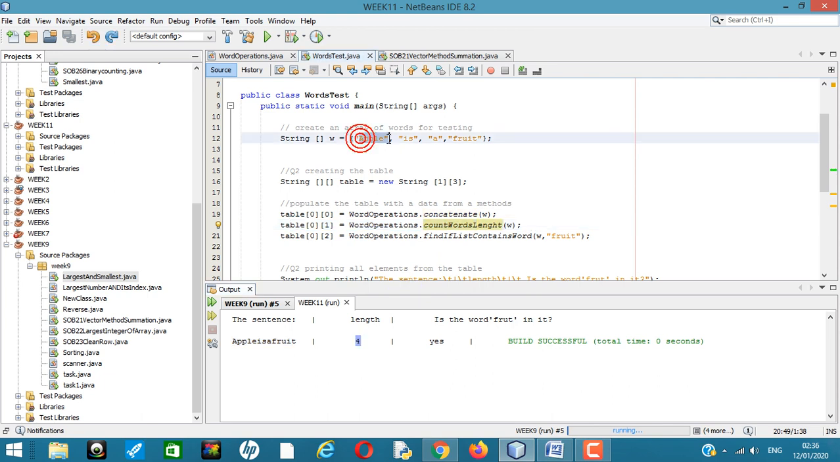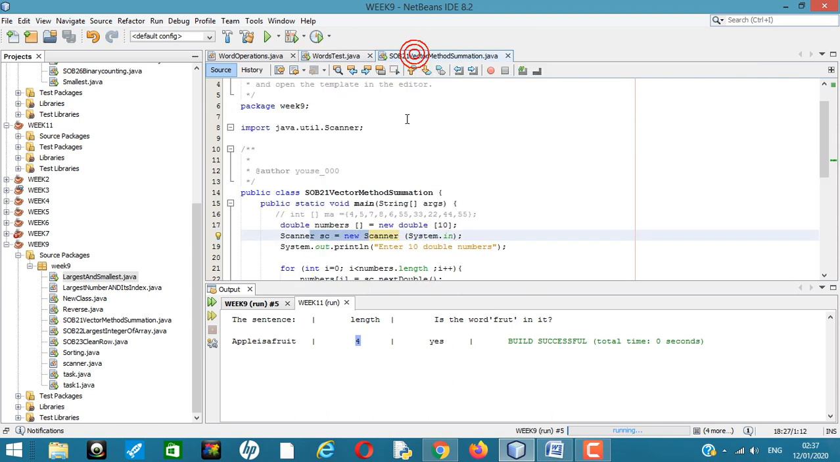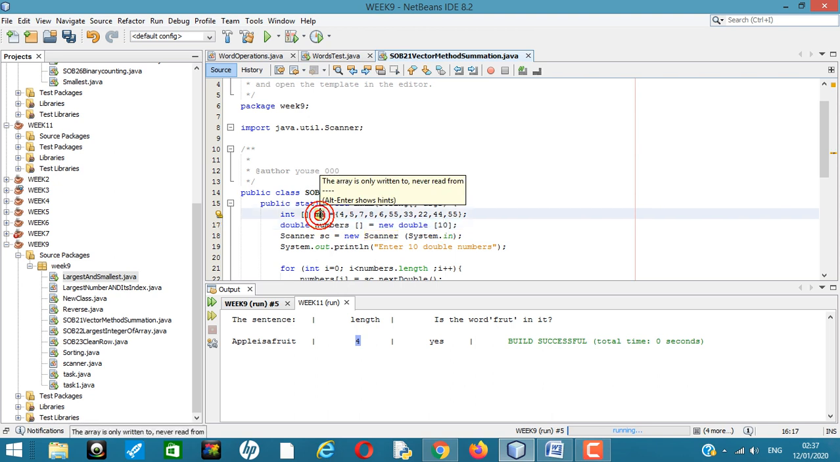1, 2, 3, 4. If we go to our SOP, remember this one? How many figures are inside? Let's make it more visible. 1, 2, 3, 4. Between the commas, how many figures? It is 10. And here, the length of the array is 10.